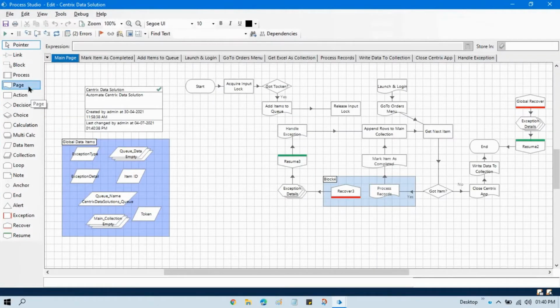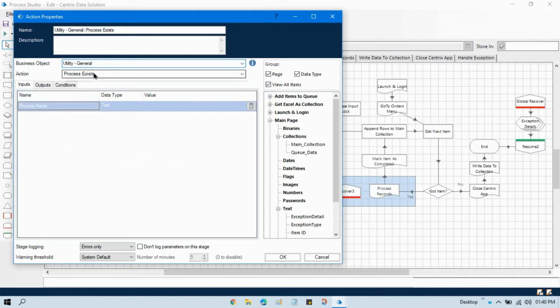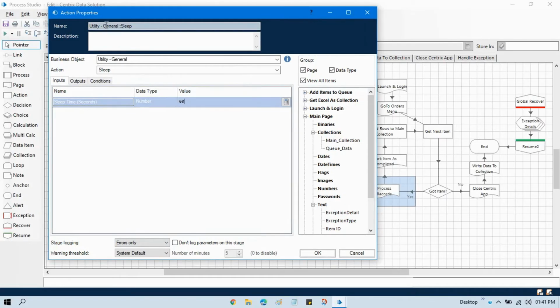Now take one action here, double click on that, select Utility General and select the sleep action here. Now we need to put the sleep time in seconds. So I want to put 60 seconds here, right here, sleep 60 seconds.